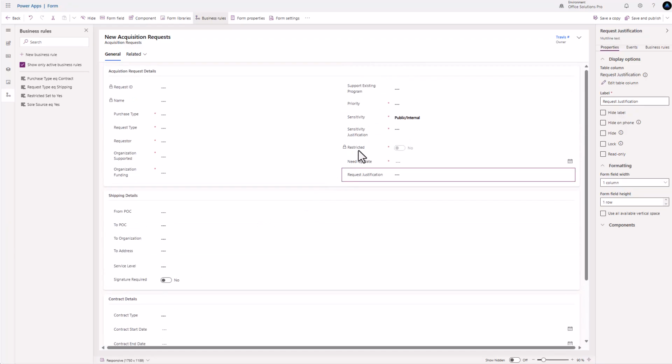And then when I was looking up here, restricted is going to be based off of our sensitivity. So when the sensitivity is one of the restricted options that are in there, this is going to be automatically set to required. That's why we locked this field. So I added that business rule as well.